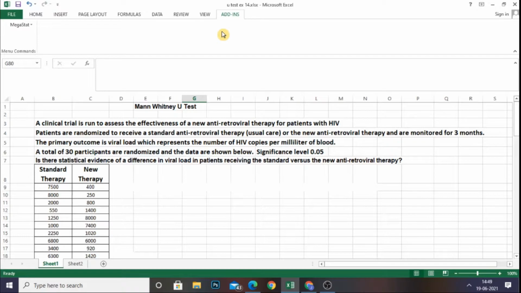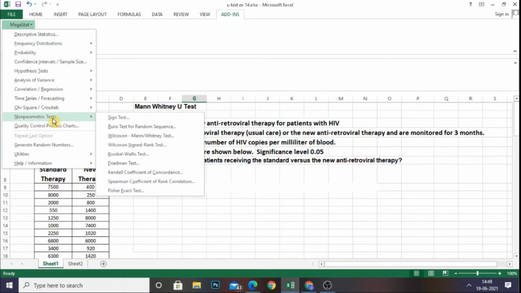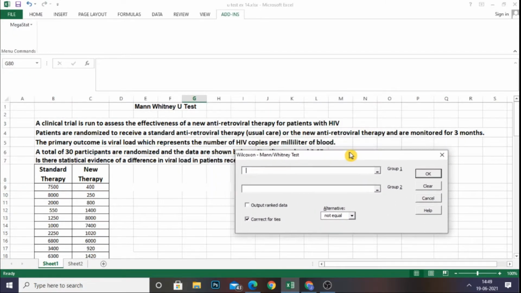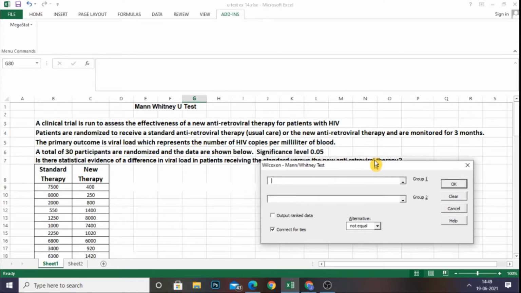We have installed the add-ins tab, and with that I'm going with the simple calculation of the ranking first, and then based upon the rank I'm going to calculate the Mann Whitney U test. Okay, right. So I'm clicking the add-ins tab. I'm getting Megastat here. Clicking this, here I have non-parametric tests. There I'm choosing the Wilcoxon Mann Whitney test. Just clicking it, I'm getting a Mann Whitney test tab.